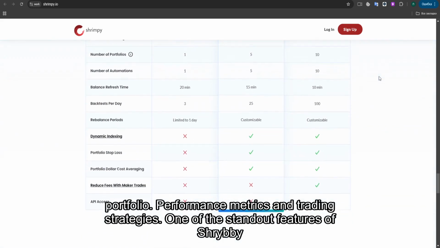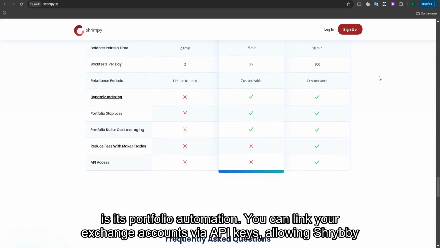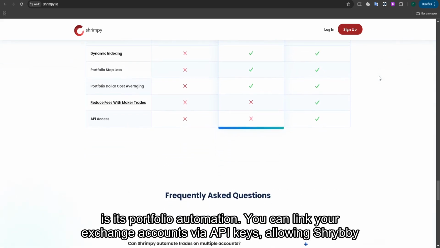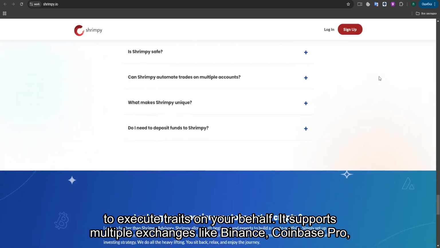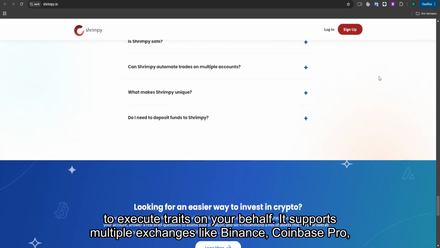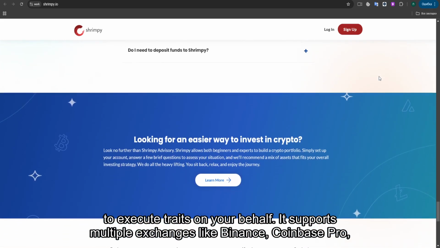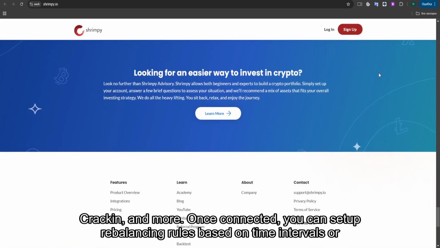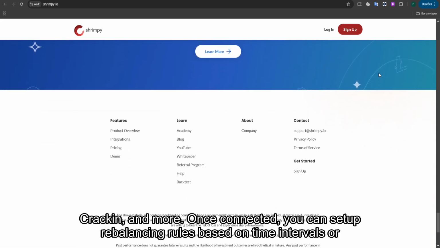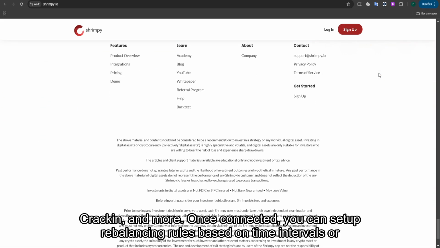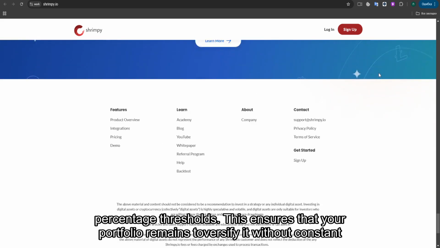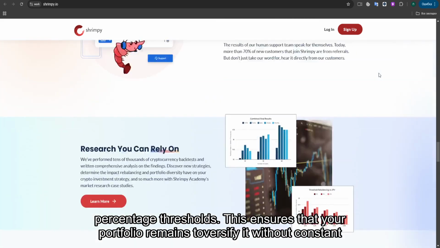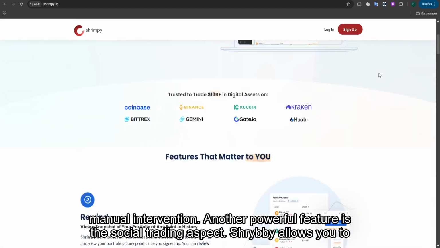One of the standout features of Shrimpy is its portfolio automation. You can link your exchange accounts via API keys, allowing Shrimpy to execute trades on your behalf. It supports multiple exchanges like Binance, Coinbase Pro, Kraken, and more. Once connected, you can set up rebalancing rules based on time intervals or percentage thresholds. This ensures that your portfolio remains diversified without constant manual intervention.